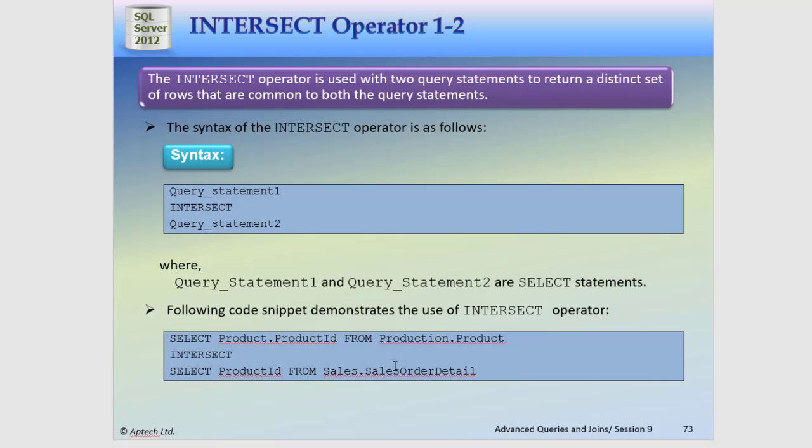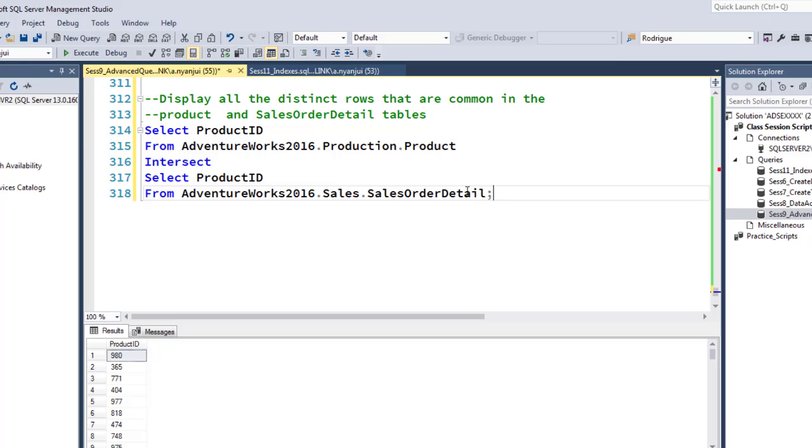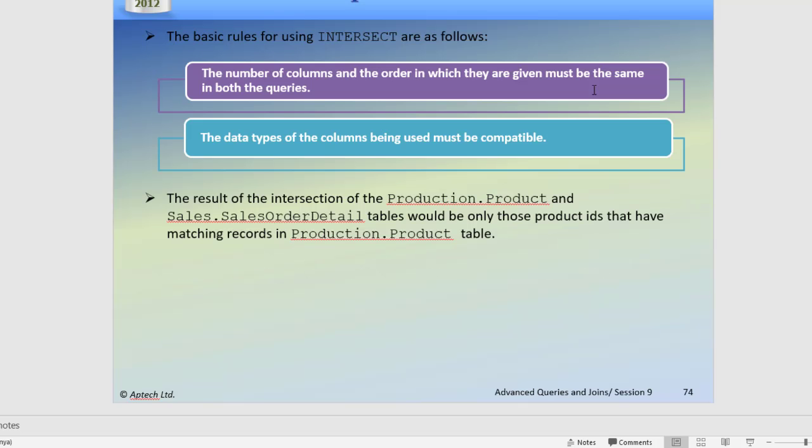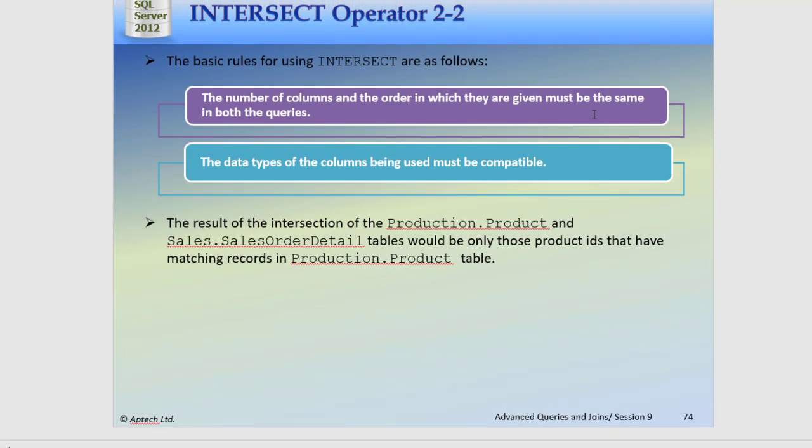So we highlight this, copy, and let's meet in the query window. All done. We highlight these statements, then we click on execute, and you can see it gives us 266 rows. The purpose is given up here. Let's save our work and move right along. We have the basic rules for using the intersect. The first one is that the number of columns and the order in which they are given must be the same in both queries, and the data types of the columns being used must be compatible.